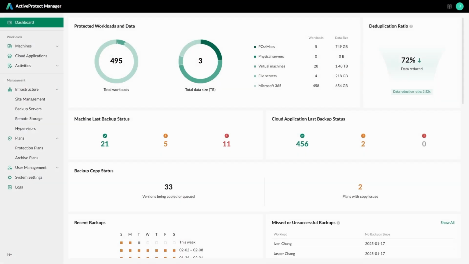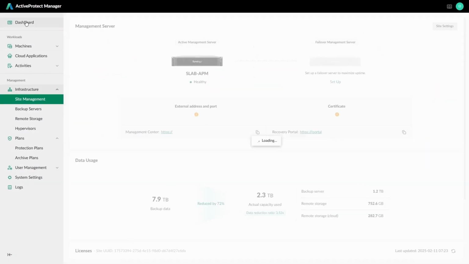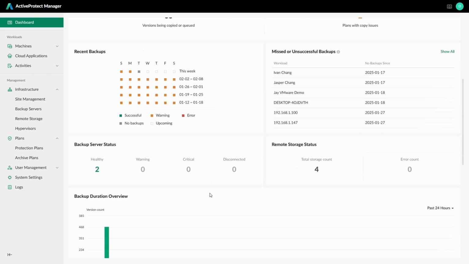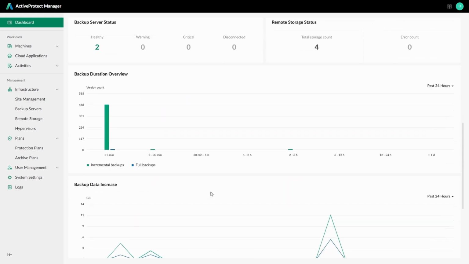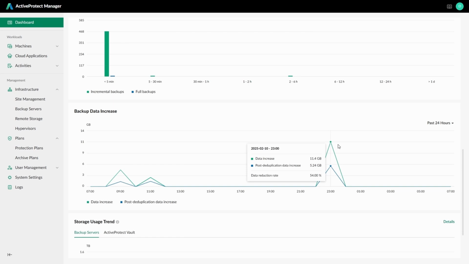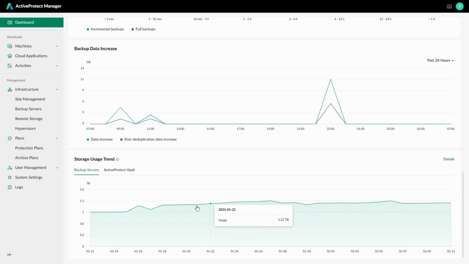As you can see, we're now in ActiveProtect Manager, and we're taking a look at the dashboard, which is an overview of your entire backup environment. You can see things like deduplication, usage trends, and backup duration as you scroll down through this menu. As you grow your backup system, this dashboard will become ever more populated with other metrics that you can use to analyze the overall system health and plan expansions accordingly.